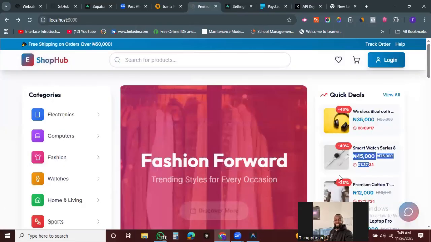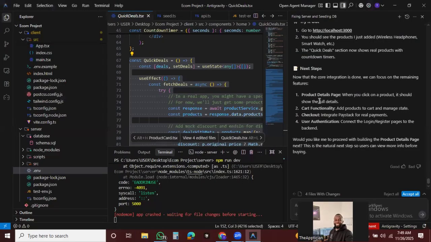Okay, let's continue building. So come back here and copy the next one. Now see, would you like me to build the product details page next? Yes, proceed. That is the page that when you click on a product, it opens the details. After that, we'll come to build cart functionality. We keep building till we complete everything.